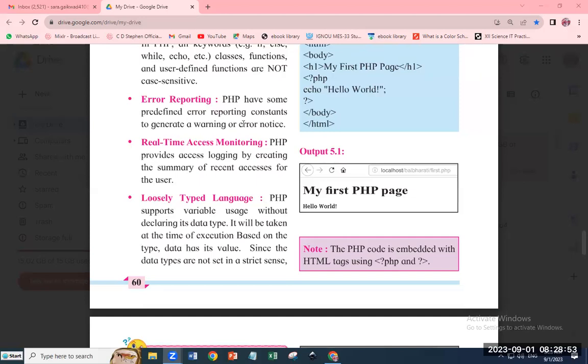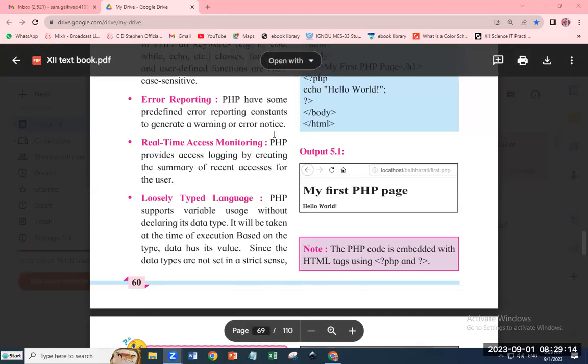If you are the correct account holder, then you have your mobile phone and they will ask you certain security questions, or there is a certain number provided on your mobile and you need to enter it for the registered mobile number. You'll get the code and you need to insert that code so that they get to know that the correct person is logging in. So that is real-time access monitoring. That is possible with the help of PHP.